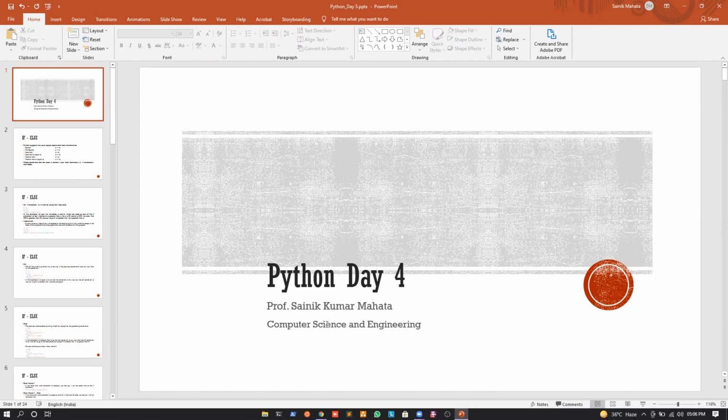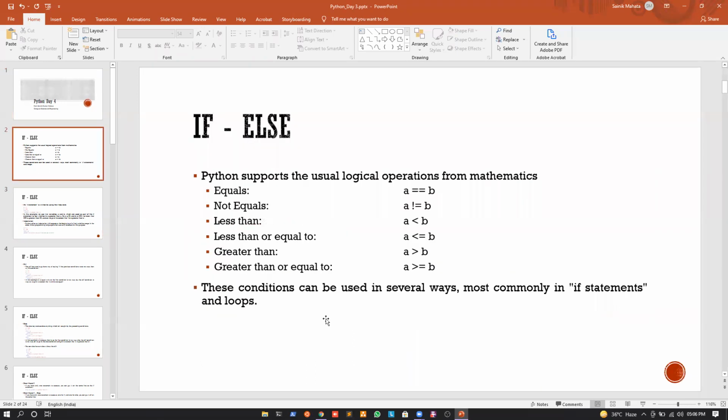Okay. So in today's class, we'll start with the if-else statement. Now, obviously, we know what we use the if-else statement for. We use it whenever we are working with conditions. Whenever we are writing a program, if there are conditions we need to check, we obviously need to use if-else statements. There is one more statement called elif, and we will cover that as well.